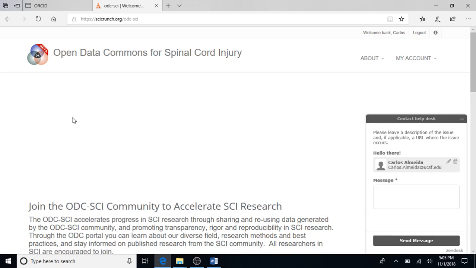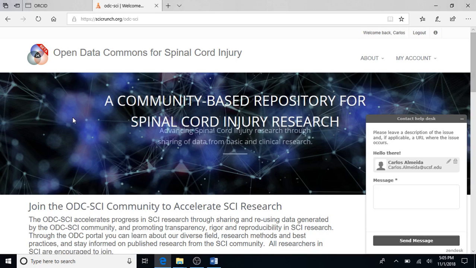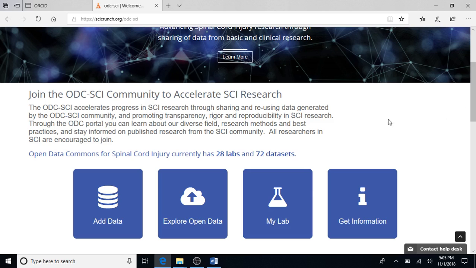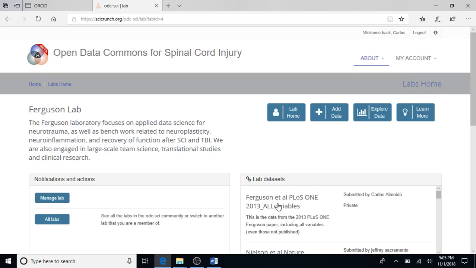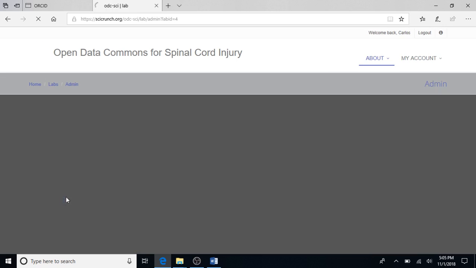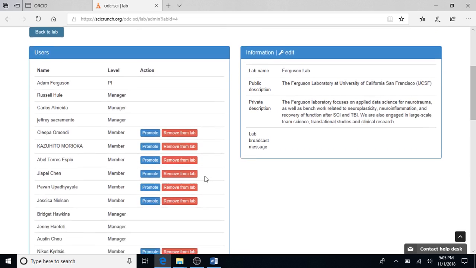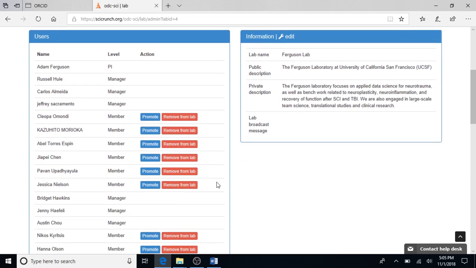Once your lab is created, you can manage it by going to My Lab and selecting the Manage Lab option. You can promote members, downgrade members, and remove members from your lab.